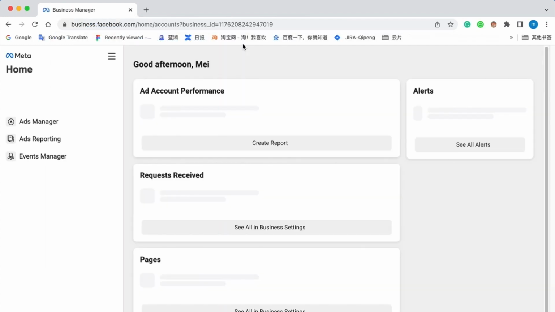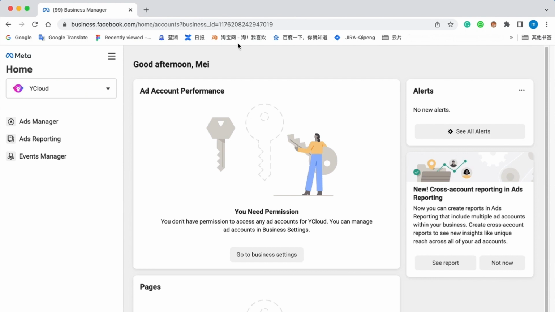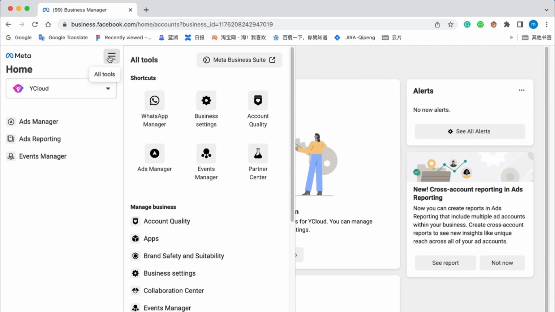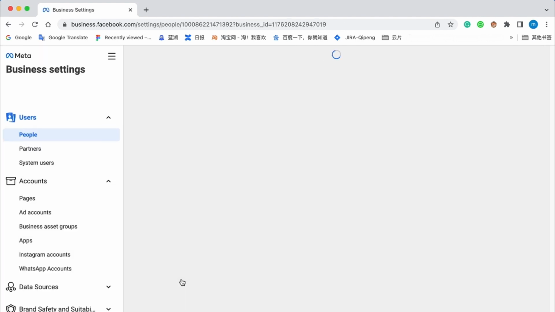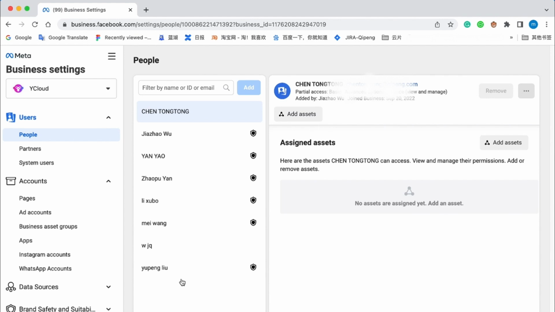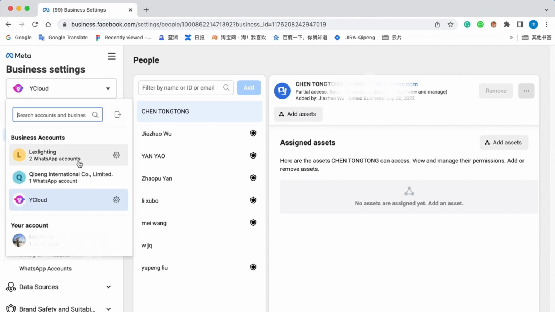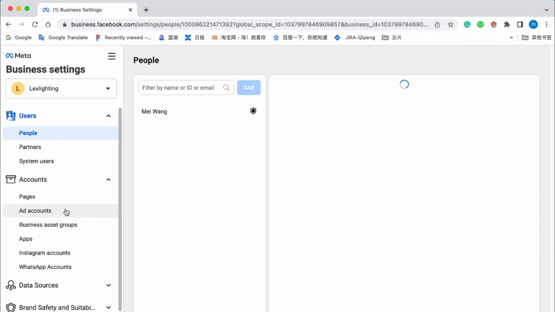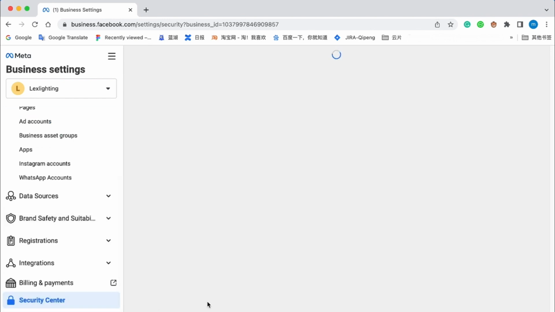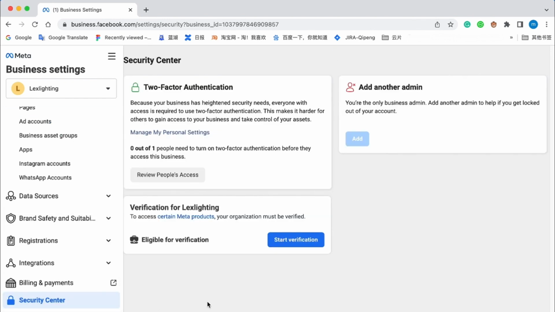Use the FB account used for embedded registration to log into the Meta backend. Click the button in the upper left corner of the menu. Open all tools. Find Business Settings and select the corresponding business account. Enter the Security Center. You will see the business that needs to be verified. Please click to start verification.